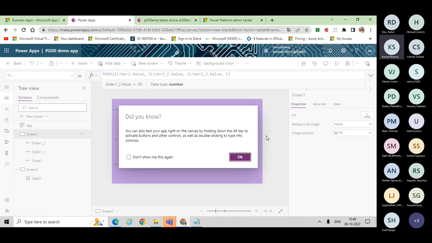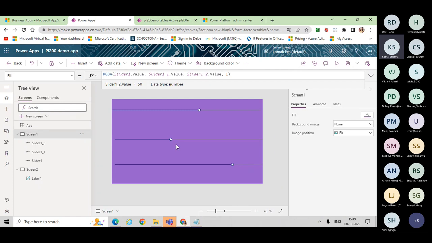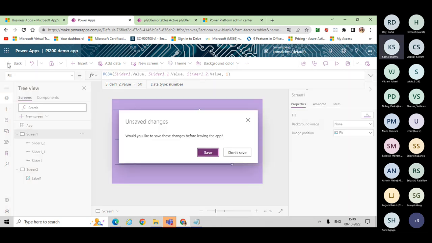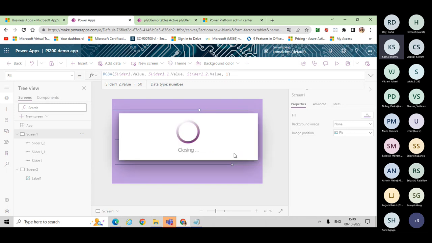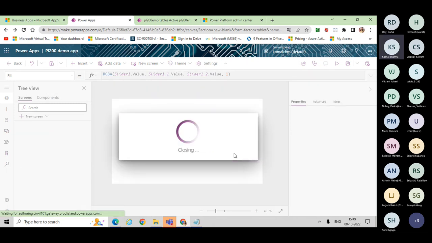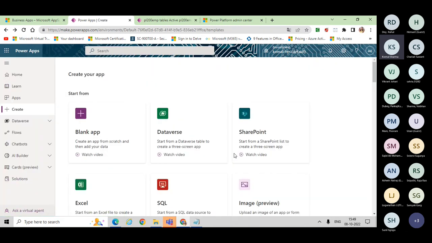So similarly, you can just explore different other components, different other objects of this app. I just quickly wanted to show you some apps that I have already created in my environment. One I wanted to show you with that business card reader.